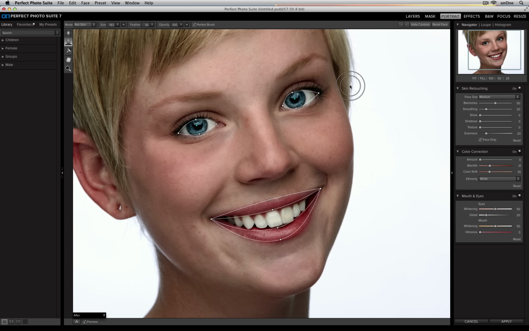On the right-hand side, you'll see that I can also hide the controls so that I don't have to look at them while I'm editing my image. Or if I've made a couple of mistakes and I want to reset it back to the default, all I need to do is press Reset Face and it'll start at the beginning.